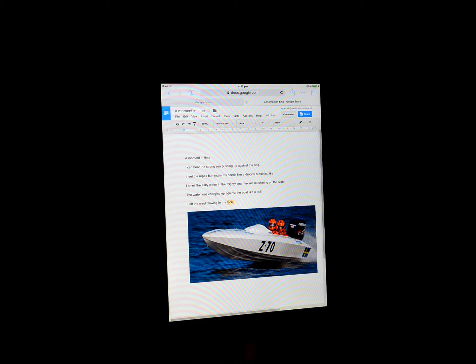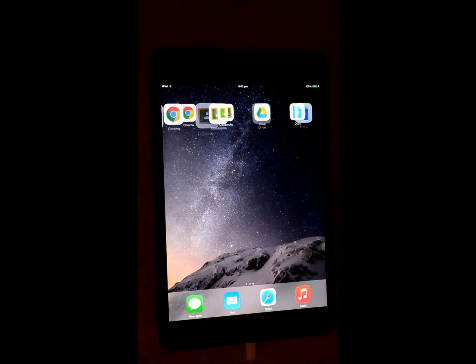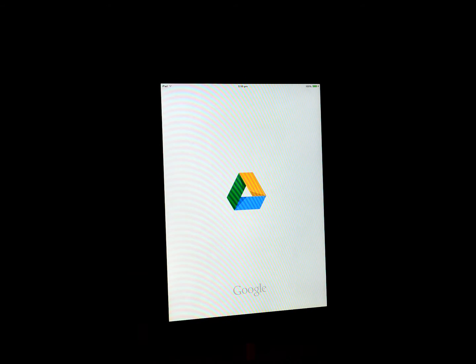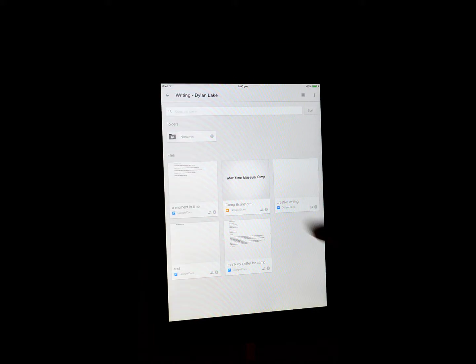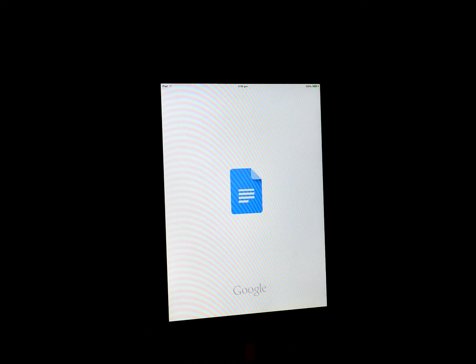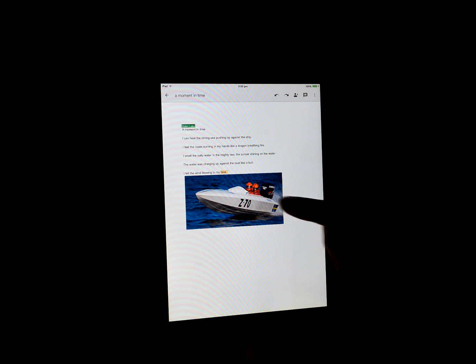Okay, so anything that I do through the desktop version is going to be the same. It's going to cross over to my application version. So if I click out of here, remember this saves automatically, so I don't need to press save. Click out of here. I'm going to go back into Drive. I'm going to go to my writing folder, click on a moment in time, and it's brought up my piece of writing, and now I have my picture.